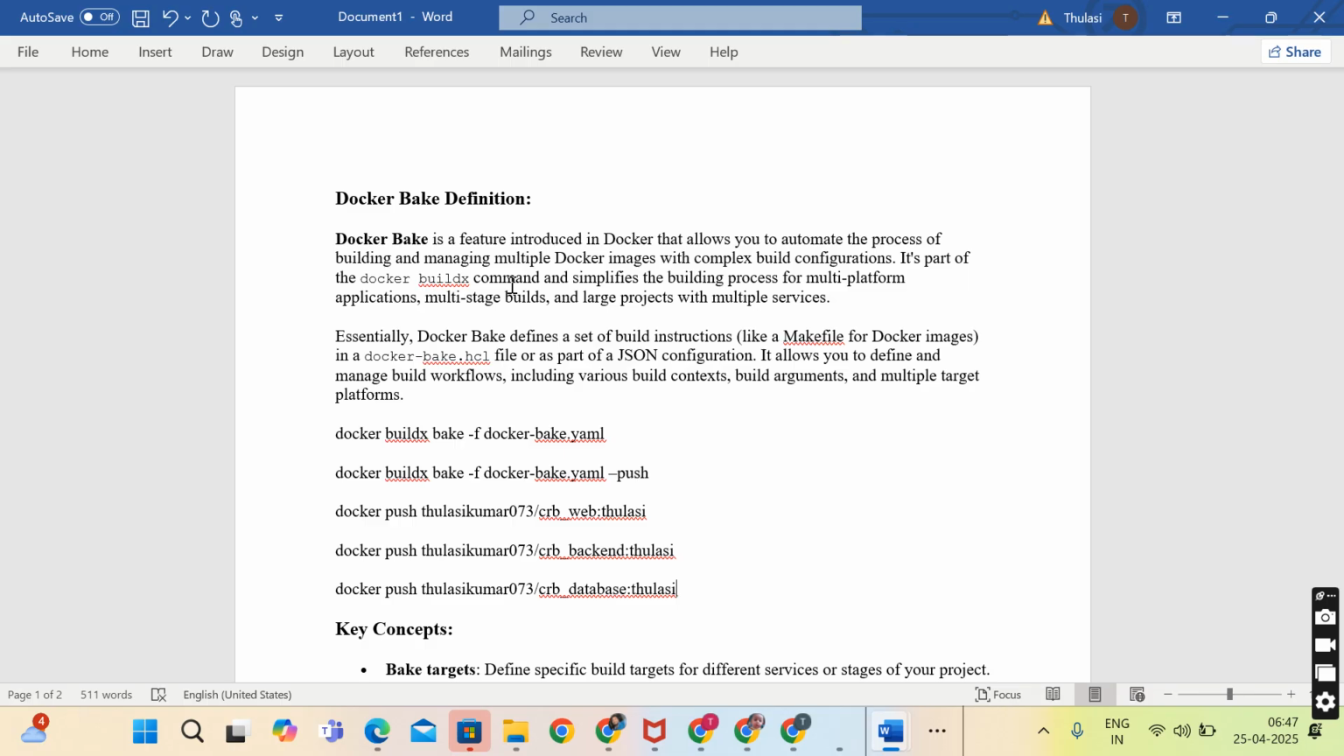So that's why Docker launched Docker Bake. With it we can build multiple Docker images, and we can use the docker buildx command to build all the APIs. I will show you that in the practical. But first of all, we will understand the concept, what is the exact meaning of docker bake.